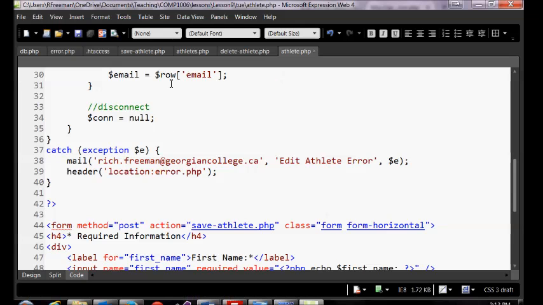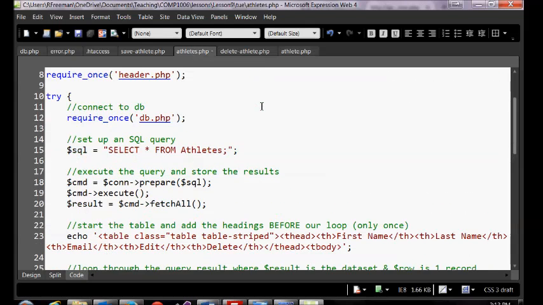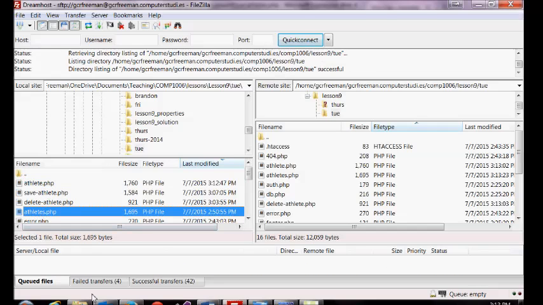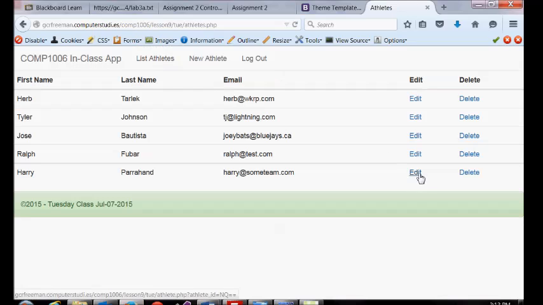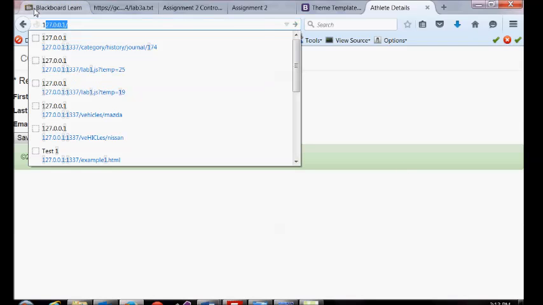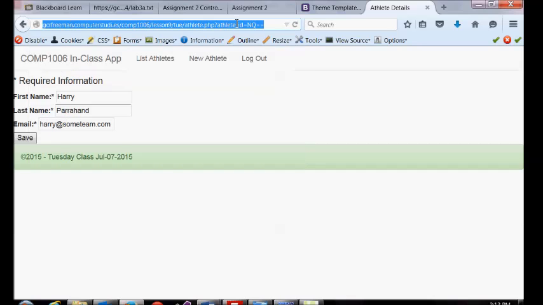So now if I try and refresh my athletes page where the table name is in it with a capital A, I get the error page instead, and we'll see whether I get an email.